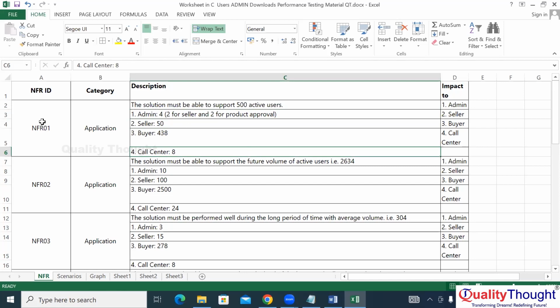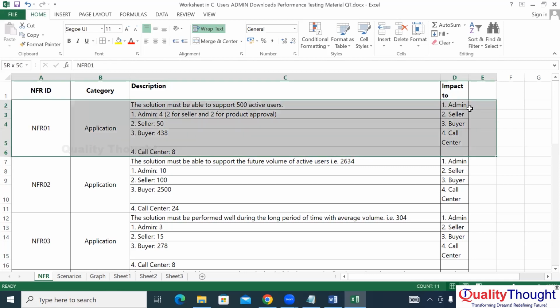And which type of load test is this? NFR1, can you tell me? Which type of test is this? Solution must be able to support 500 users. That means this is a load test.